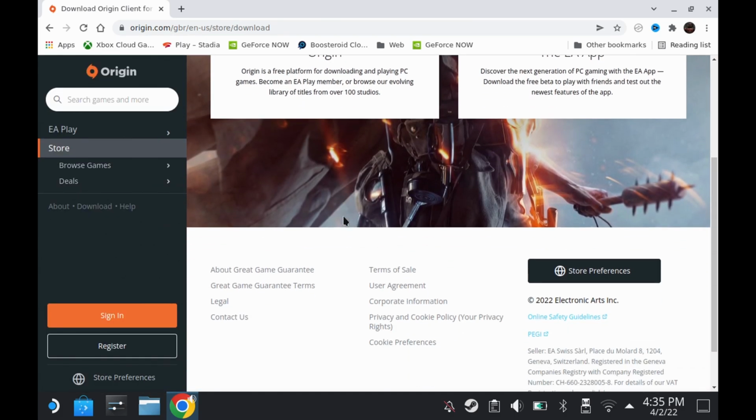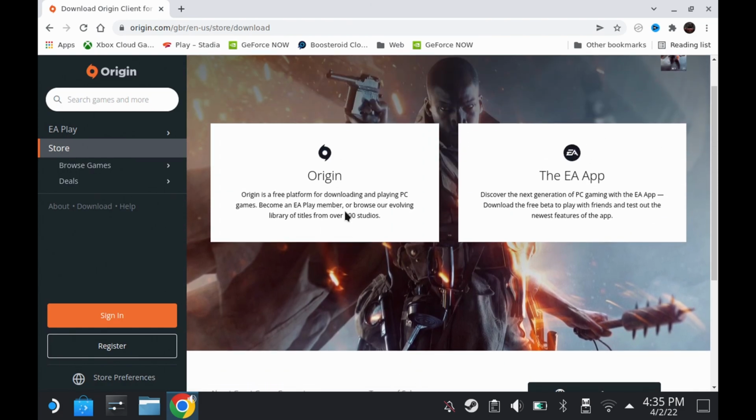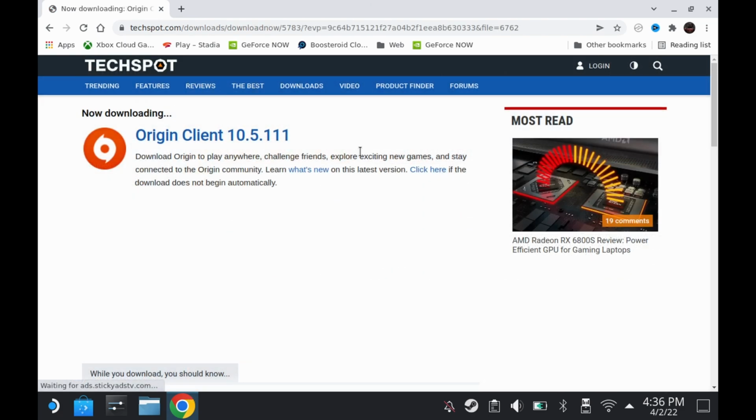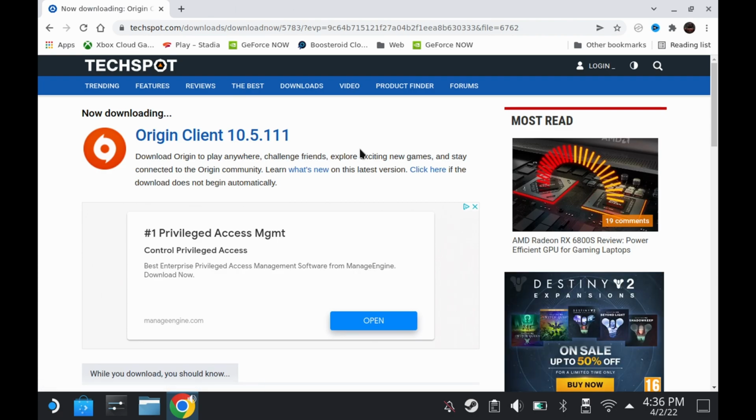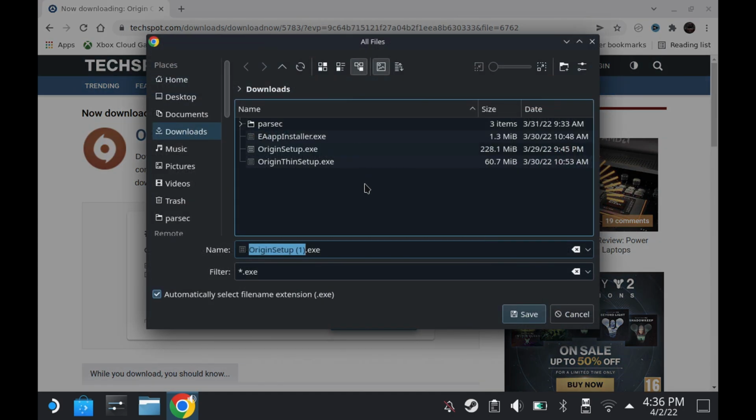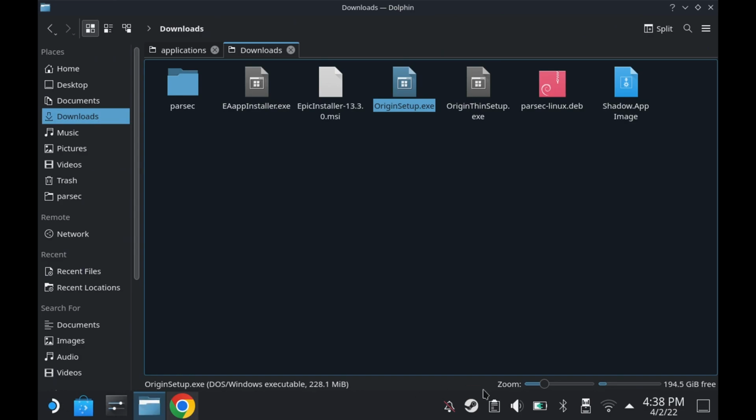But you'll notice that if you go to the Origin Store download link, that there are no links. Now, this is extremely annoying, and let me know if you hit this problem as well. So I needed to use a third-party tool. I used the TechSpot site here, which is one that I've used before and I know is okay. Download the latest version of the Origin installer.